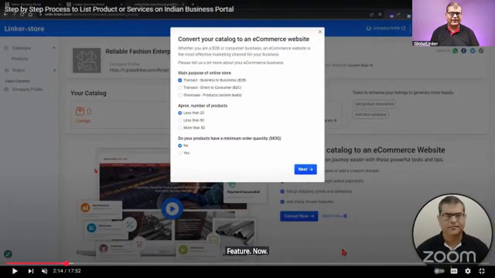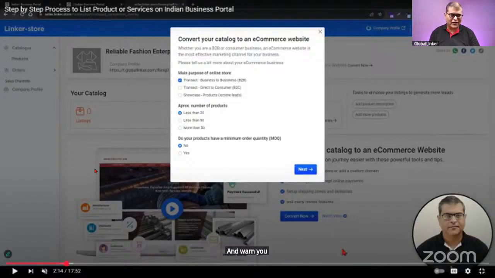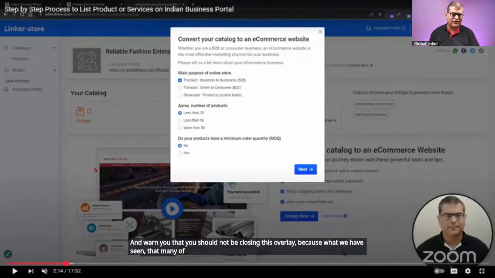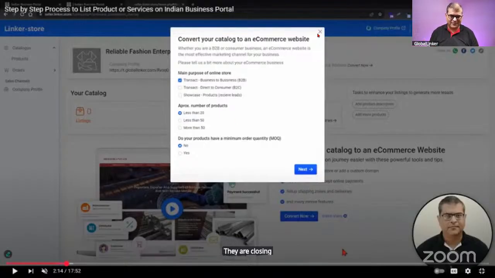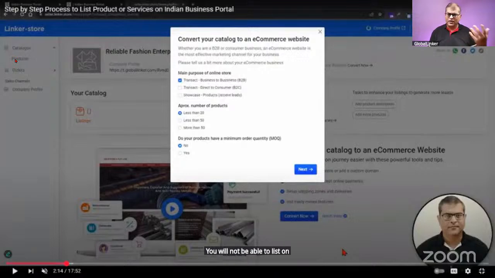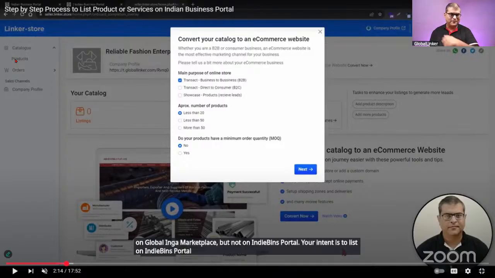Now, once you have done that, you will come to the screen. This is where I will take a moment and warn you that you should not close this overlay, because what we have seen is that many users close it and go here and upload the product. If you do this, you will not be able to list on Indian Business Portal. You will be able to list on GlobalLinker Marketplace, but not on Indian Business Portal. Your intent is to list on Indian Business Portal. For that, you should proceed ahead with the journey.